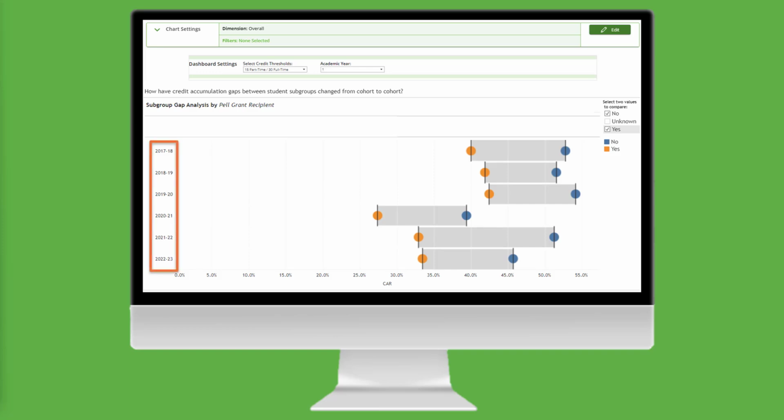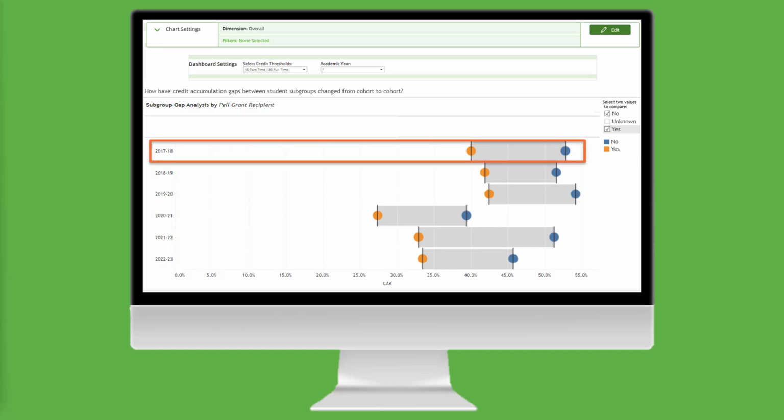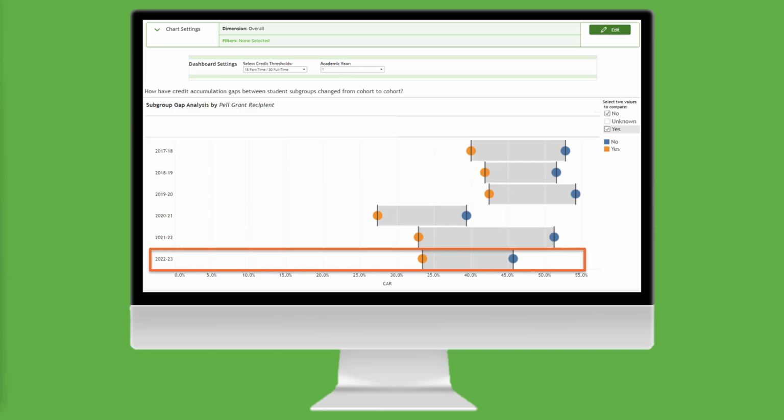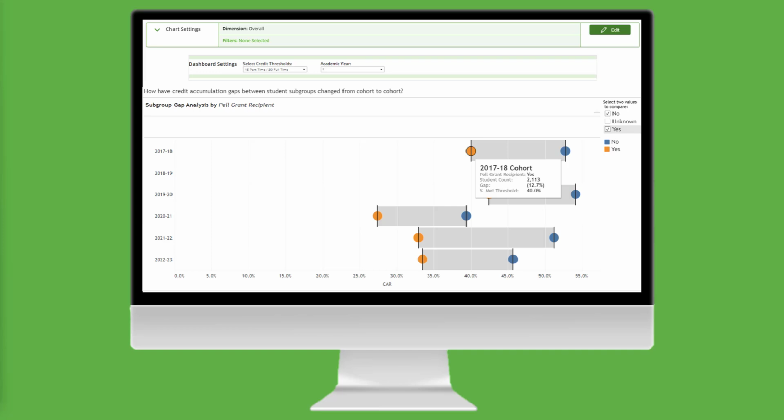On the left side, we find our cohort years. The top row represents our 2017-18 cohort year, while the bottom row represents our most recent cohort year. Hovering over the 2017-18 data point for our Pell Grant recipients, we find that 40% met the credit threshold of 15 credits earned for part-time first-year students and 30 credits earned for full-time first-year students in an academic year, compared to 52.7% of that cohort who are not Pell Grant recipients. That equity gap is nearly 13 percentage points.